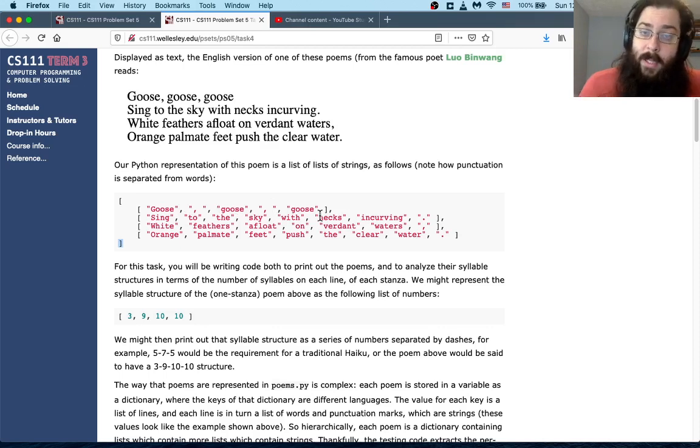And to help us with our analysis and or make our lives more complicated, punctuation is represented as its own so-called word within this format. So the first list in our list of lists for this poem is the string goose with a capital G, then the string containing a comma and a space, then the string goose with a lowercase g, then another string containing a comma and a space, another string goose with a lowercase g, and that is the end of the first line of the poem. That is our list of 5 strings: goose, comma, space, goose, comma, space, goose.